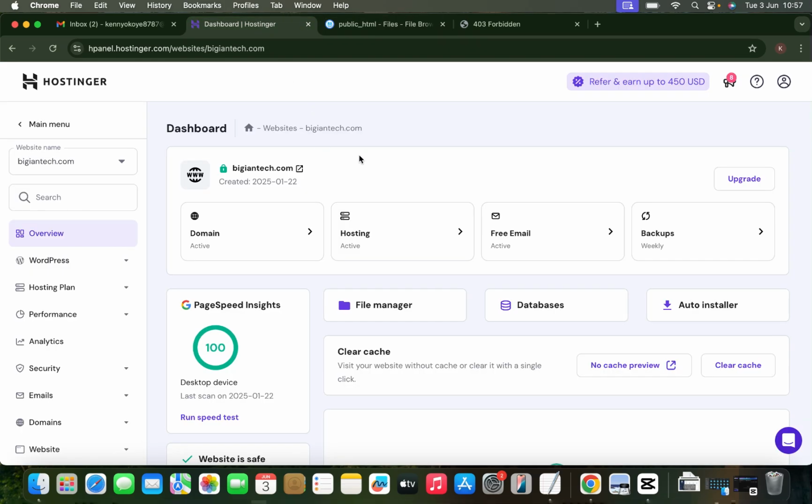Now I've created my company email already, so once you go to your hosting or your cPanel, go to email account, click on create email account, then ensure you create your email account and save that on your notepad.